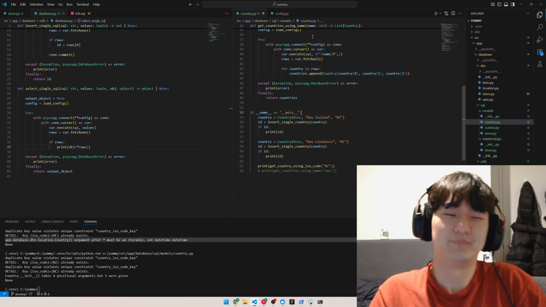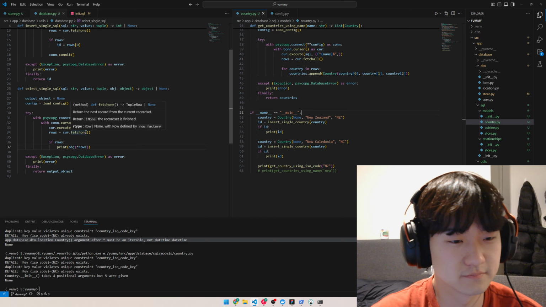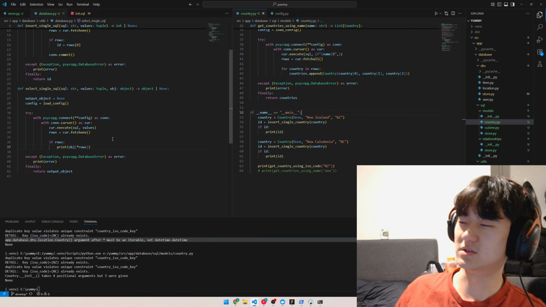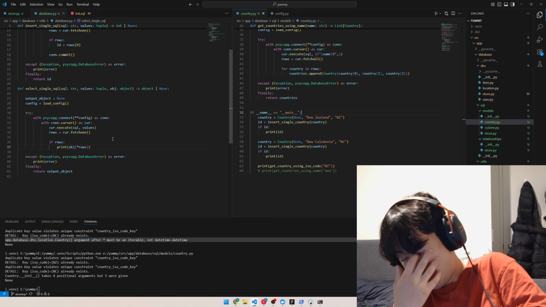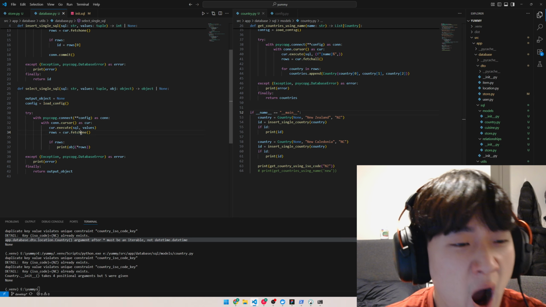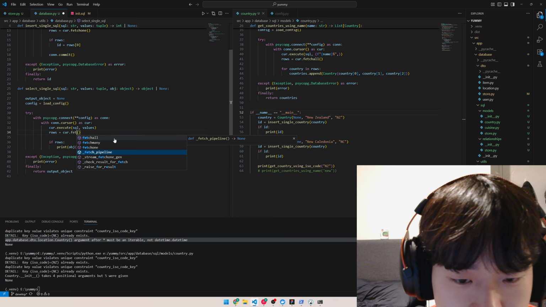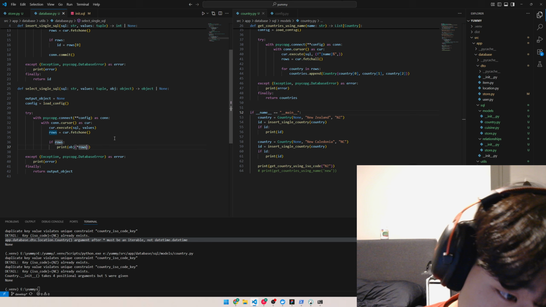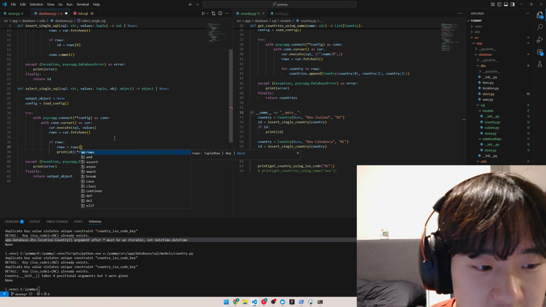Can I do? No. Fetch one returns a tuple. They aren't named. Is there like fetch? What if I do rows? I hate to do it like this.